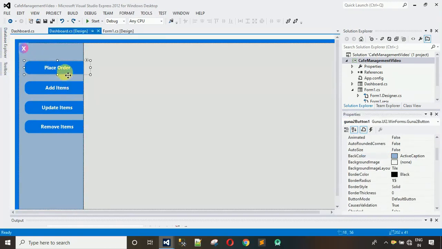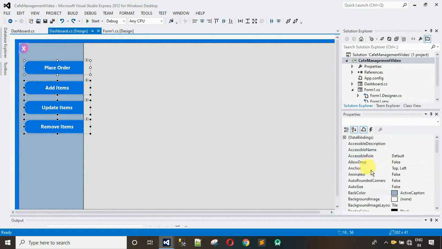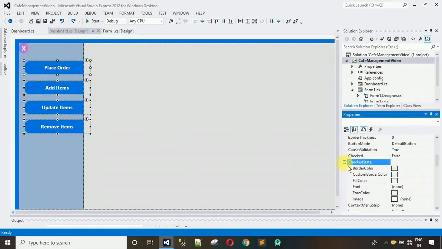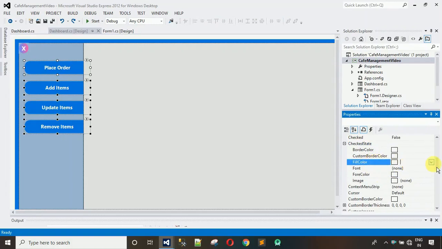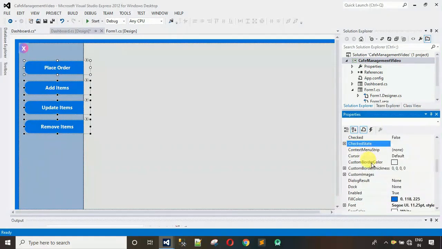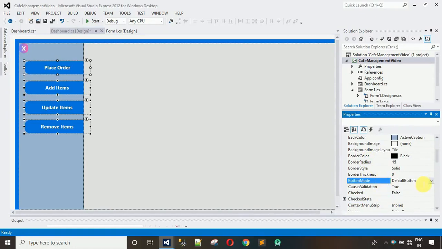Just select all of these, and after this you have to search for checked state. Click on this, and here you have to change one property, that is fill color. What color you want when you click on this button. So what I want is when I click on this, the fill color needs to be white, and the text written inside this needs to be of this color. So I'm going to change this one to white, and for the text color, 0,118,225 and hit enter. And after this we have to change one more thing, that is button mode. Click on this and select this radio button.